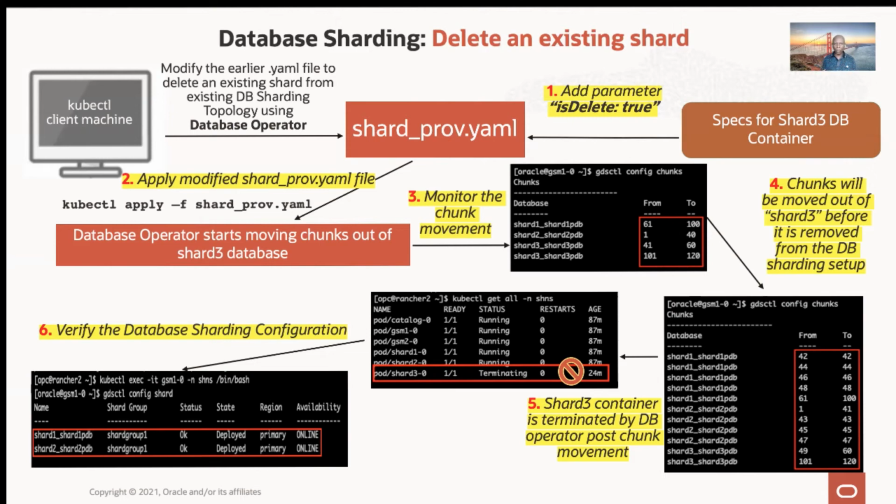And when you check the status, you should see from the operator that it's terminating. And if we look here, we should not see that shard anymore. Shard is terminated by DB operator post shard movement. Okay.